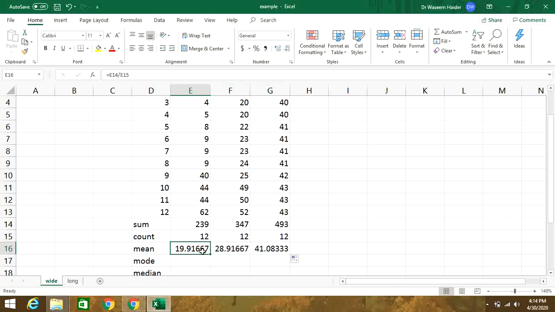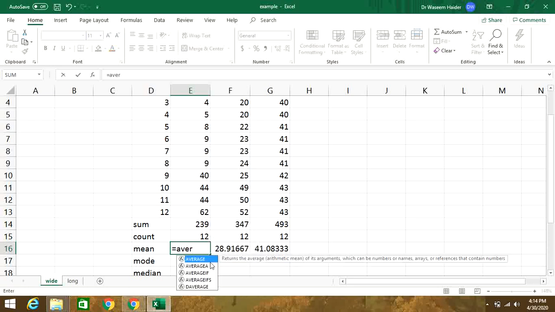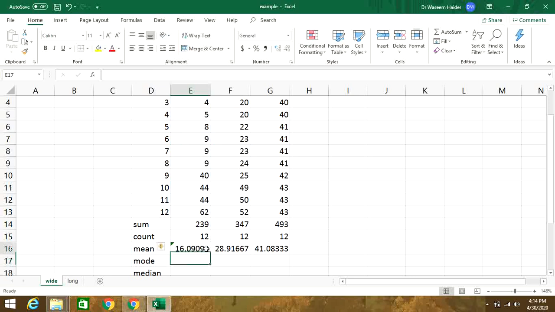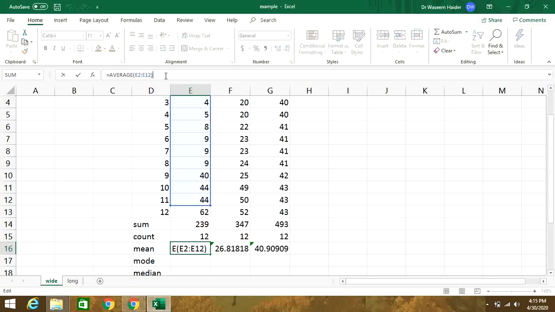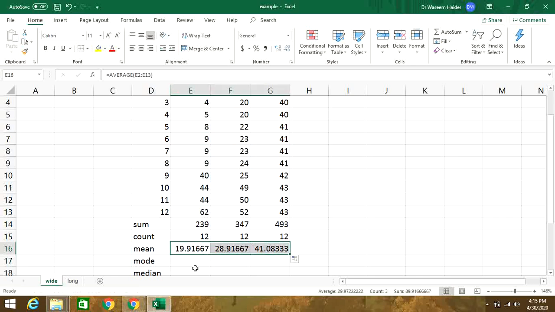Or you can also apply the function which was there, which was average. So we do average, and we can just write E2 to E13. So the average of these numbers is the same as what we calculated before. I was wondering why these numbers are not equal.